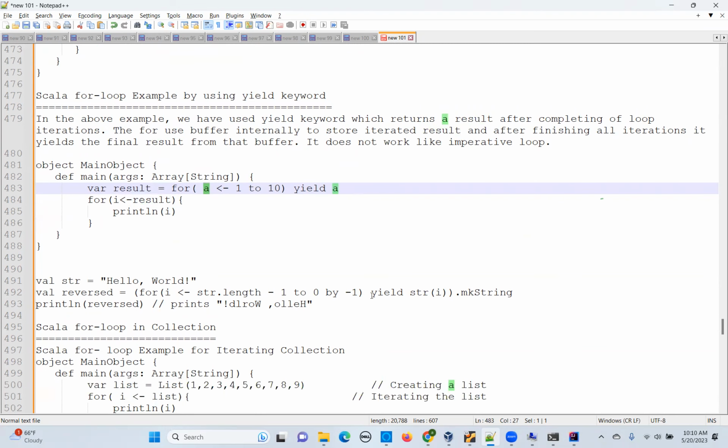I will give an example like string reverse. If you see this string reverse, here I'm running a loop for i starting from str length -1. From the last, I'm starting my reverse, going to 0. This is the 0 index, and this is the length of the string. So I'm starting at length -1 down to 0 by -1, decrementing 1 by 1. So this is my last character, this is the second last character, this is the third last character.